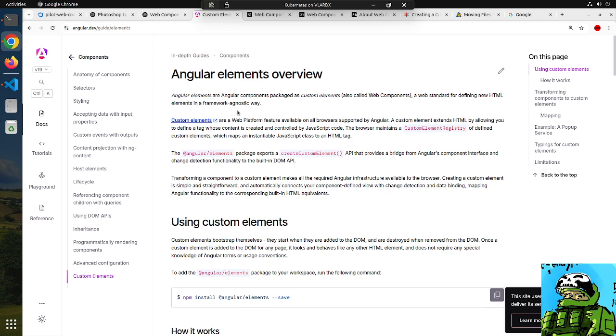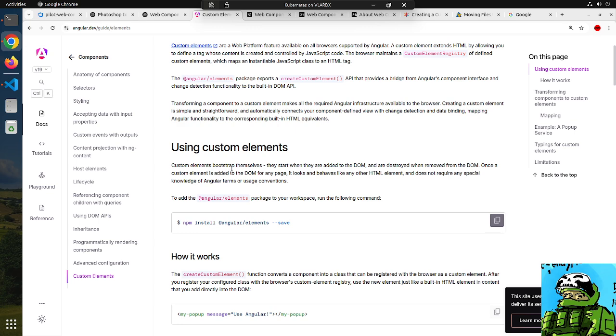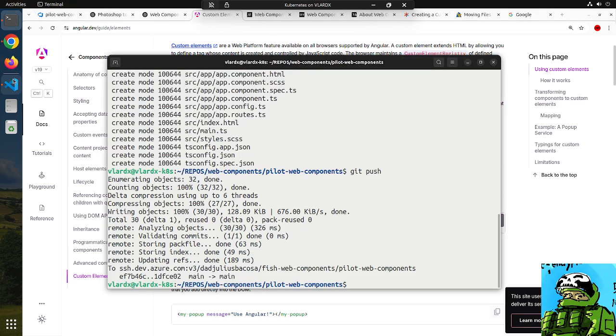Angular elements are Angular components packaged as custom elements. Using custom elements bootstraps themselves, so they start when they are added to the DOM and are destroyed when removed from the DOM. Once a custom element is added to the DOM for any page, it looks and behaves like any other HTML element and does not require any special knowledge of Angular terms or usage conventions. To add the Angular elements package to your workspace, you run this one. Okay, so you add that.